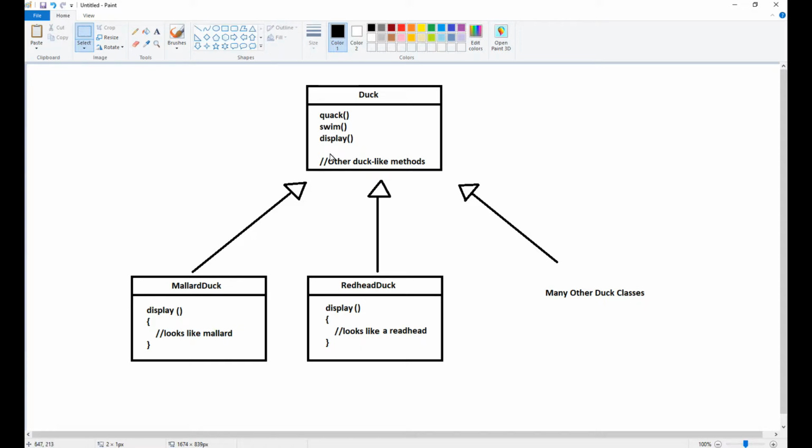So we have an override of display for each of the subclasses of duck. Each display will make the mallard duck look like a mallard, the redhead look like a redhead, and every other duck look like their own type of duck.